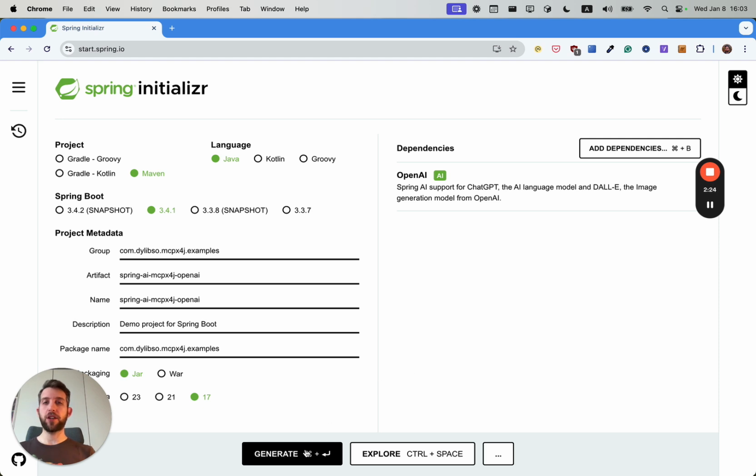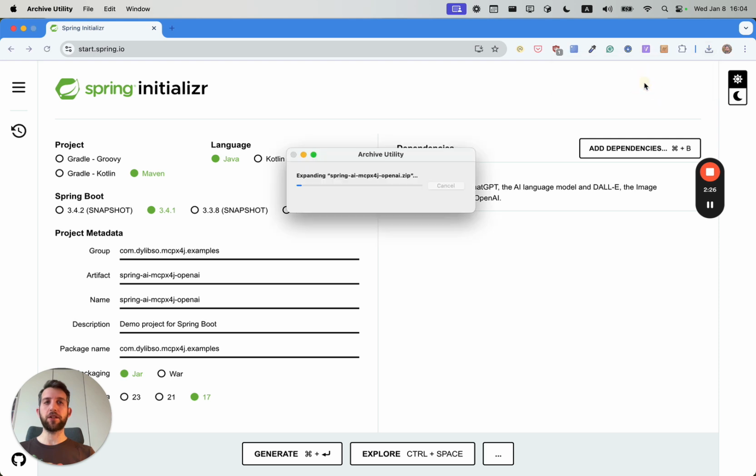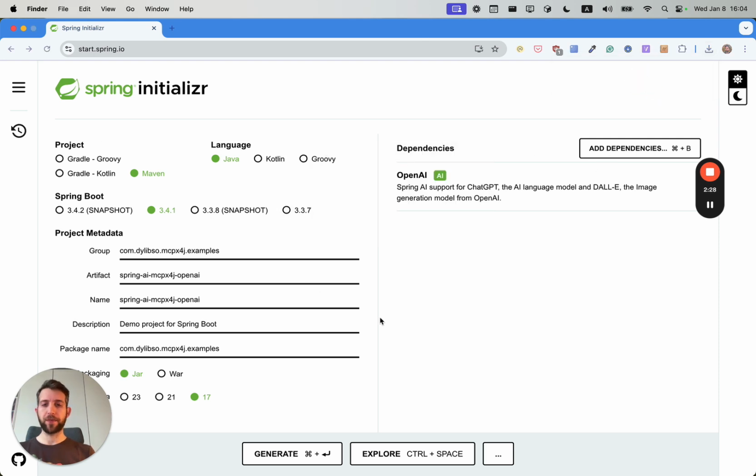So you can generate the project. It will be downloaded, and then you can unpack it wherever you want. So let's navigate to that project.